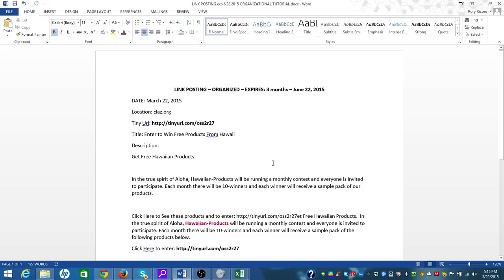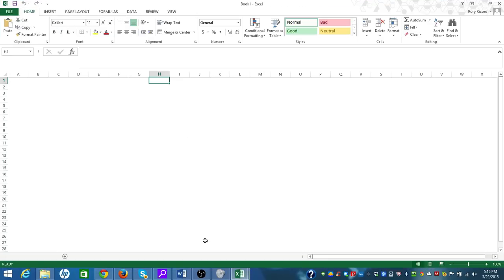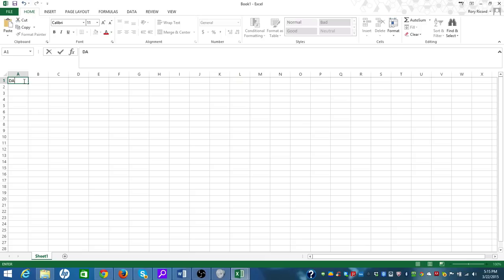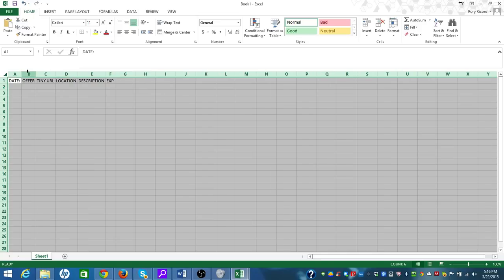Now, if you're extremely detail-oriented, I recommend doing it inside of a spreadsheet, which would look like this. So I'll pull up Excel. You've got your different categories. So I like to do date, offer, tiny URL, location, description, and then expires. And you can pretty much do this to whatever you like to be organized with.